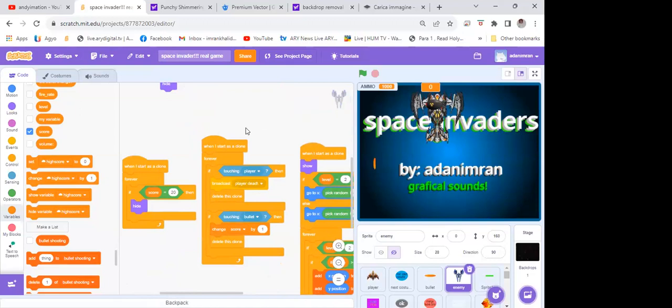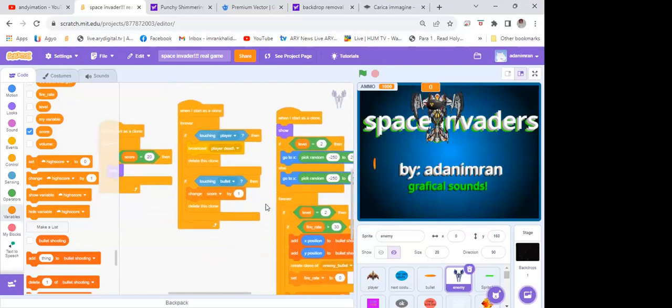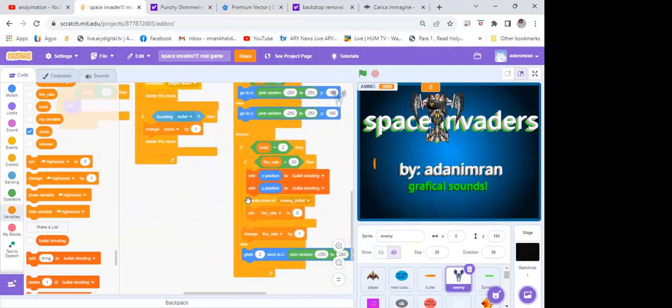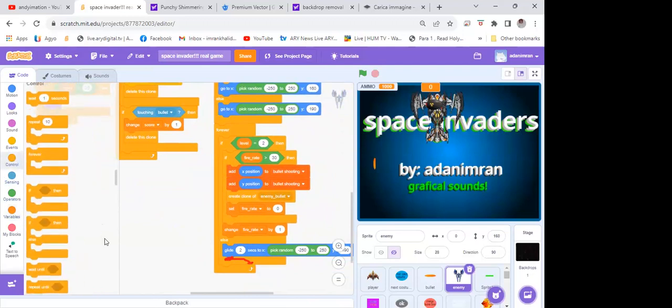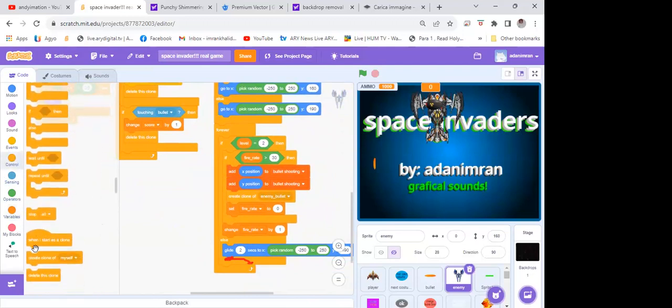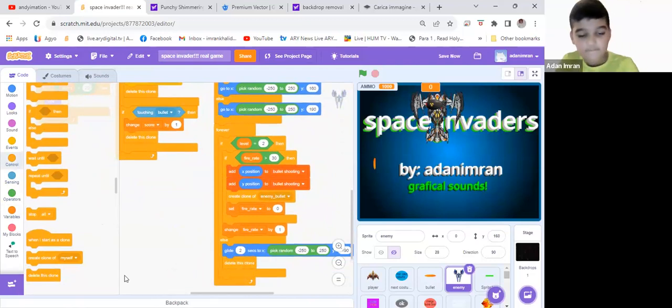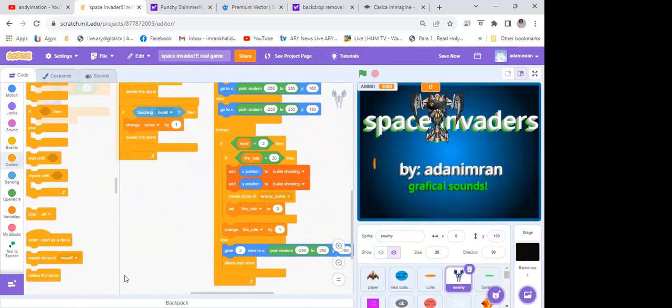So I think this should be repeat until touching. No, just at the bottom. Like go down here, and else over here at the bottom, delete this clone. So after it has glided down to the bottom, we just delete it. Yeah, like that. And now the second problem was they were still firing even though they're deleted.